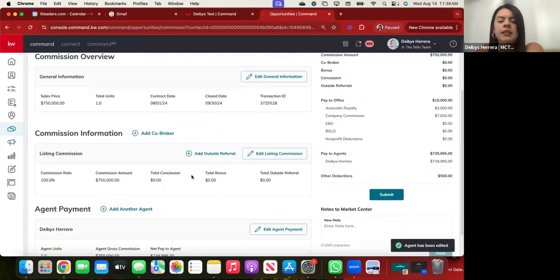Now let's go to listing commission. Remember I said outside referral has its own section? Let's talk about outside referral. Outside referral is, let's say, so my license is actually with Pembroke Pines.